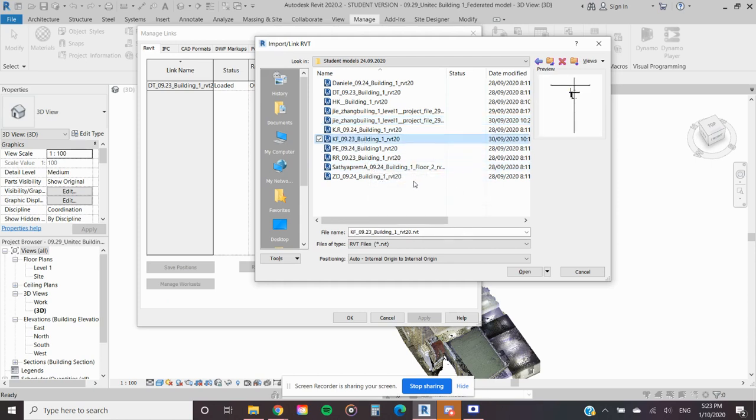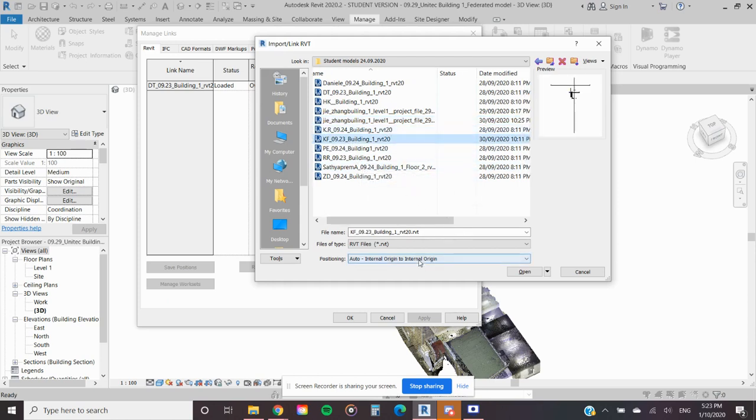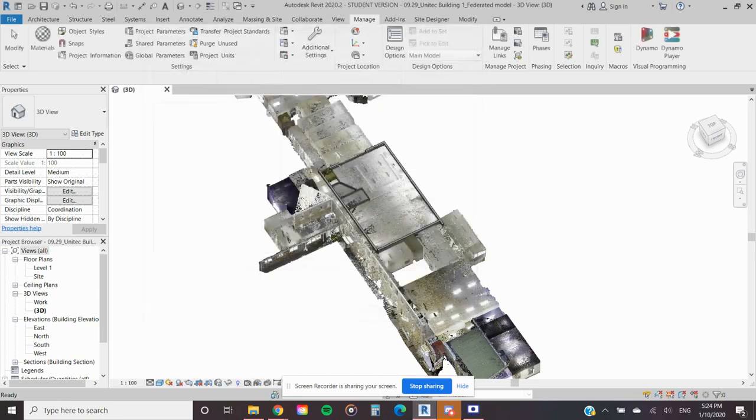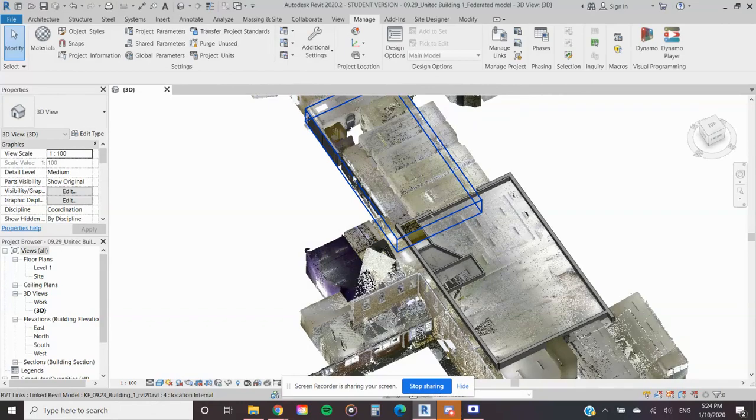I'm going to link in Carly's model. First off, we're going to make sure that's on shared coordinates, so it's going to pop into the right space, just like how we did with the point clouds. Do that. Open that. And we should start to see another model appearing.